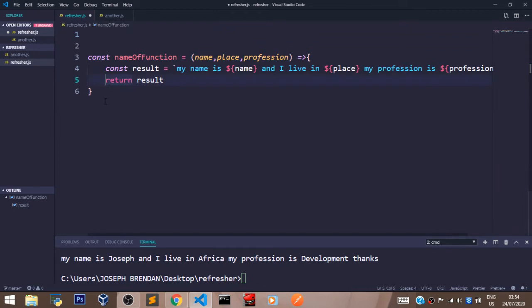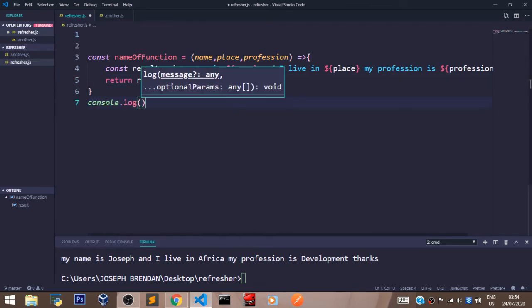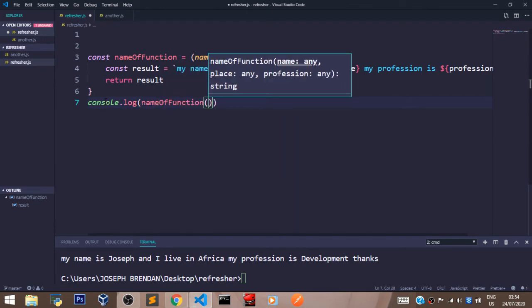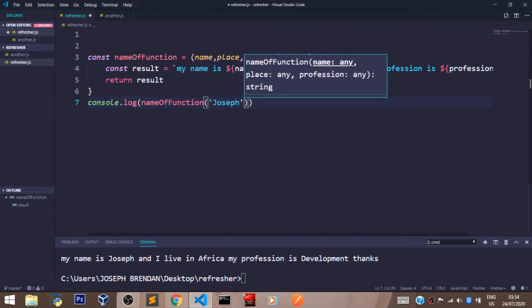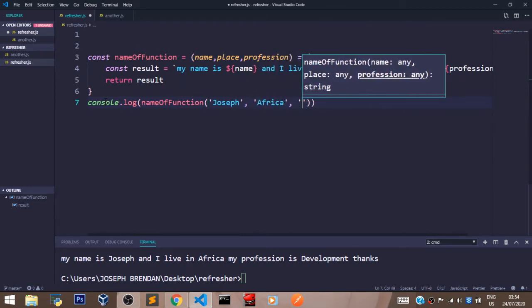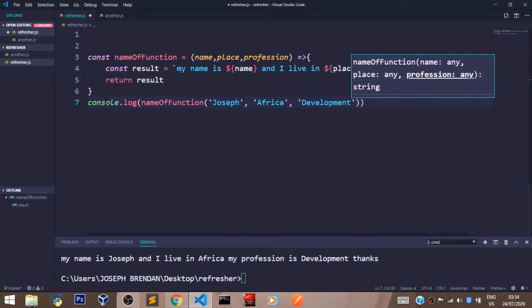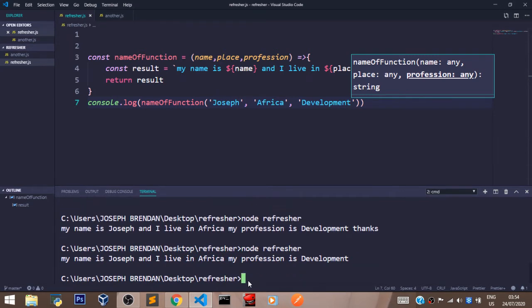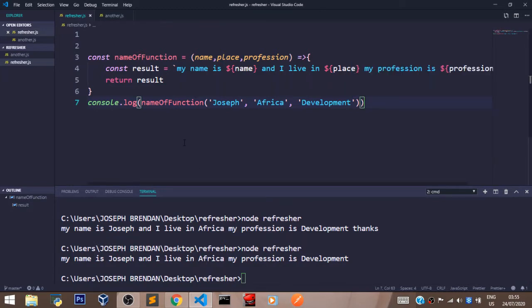So when I console.log name of function now with values for our arguments, I pass in Joseph, I pass in Africa, and I pass in development. When I run this in the terminal, you'd see we have the same thing coming out. My name is Joseph and I live in Africa. My profession is development. So I have been able to recreate that other function with the arrow function method.